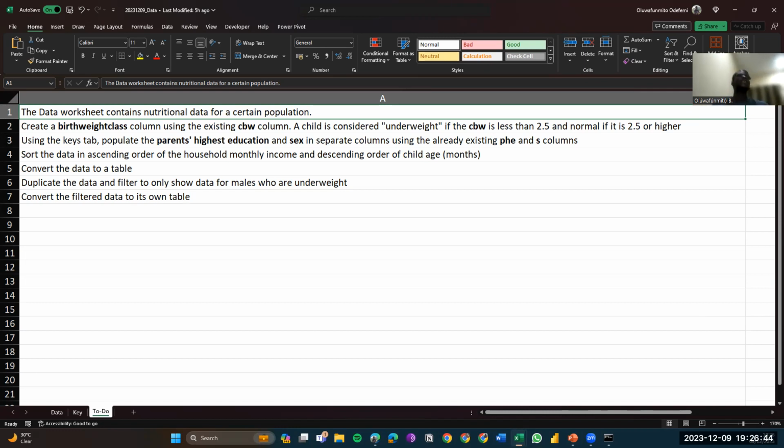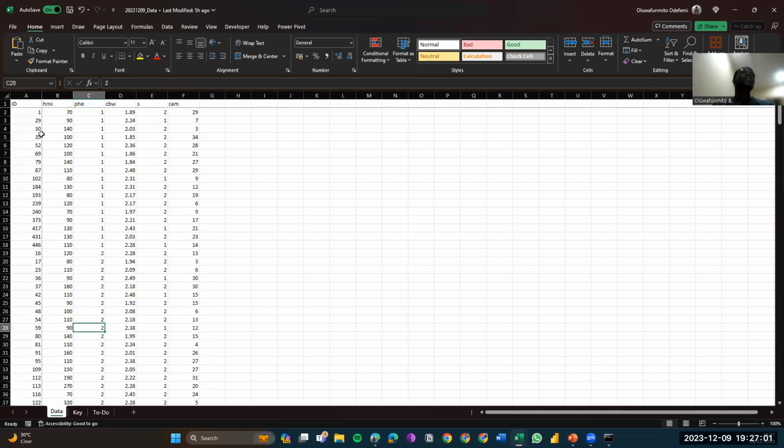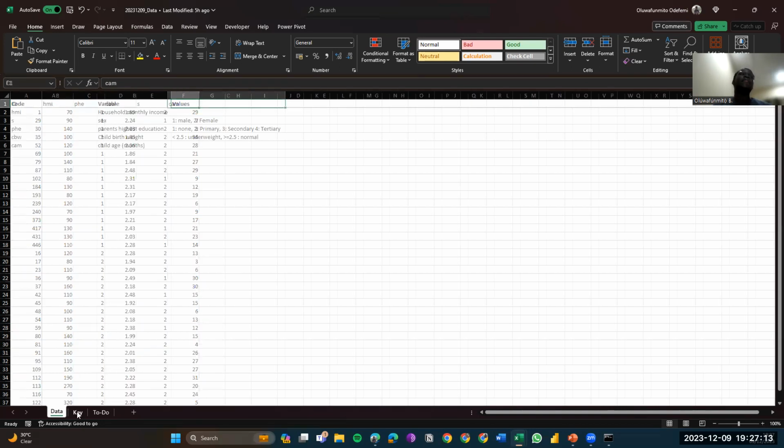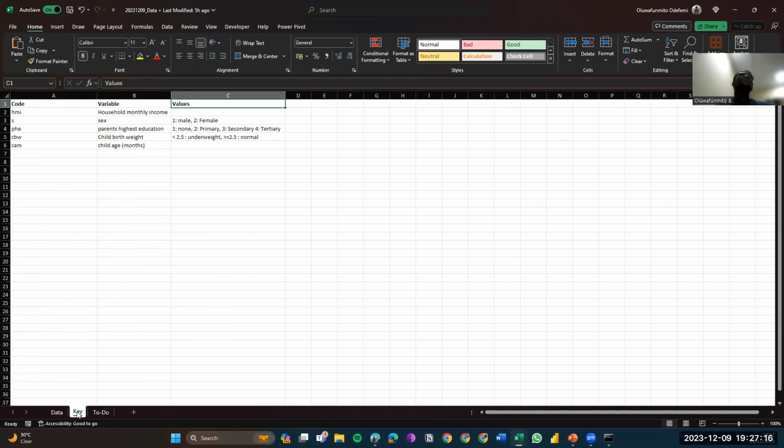So the first thing is data. What is this data? What does it contain? What are we doing with it? As you can see, this data worksheet contains nutritional data for a population. As it is, it doesn't look like there's anything sensible here. But if you look at the next tab, you see there is a key. This helps us make better sense of the data sets.